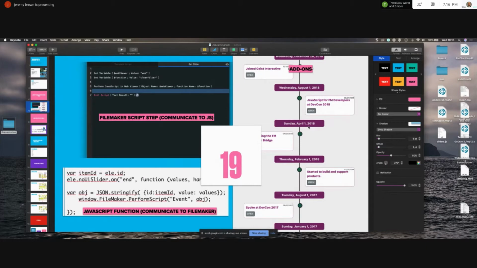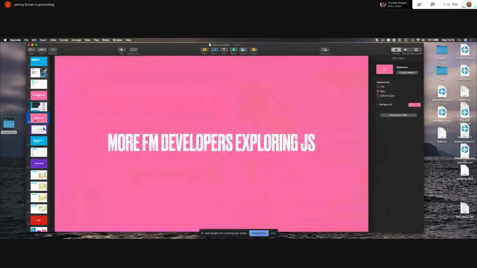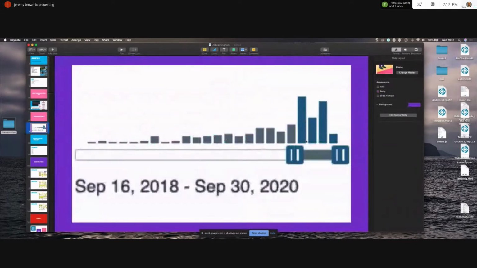So as a FileMaker developer, I've come to the conclusion that more FileMaker developers are exploring JavaScript. In fact, I see a ton of questions now. In the community, they have this little slider that shows you the number of posts for a specific keyword, like JavaScript. Most of the questions have come in just the past couple of years. If I were to go in there today, I'm sure there would be even more. So FileMaker developers out there are really exploring it.